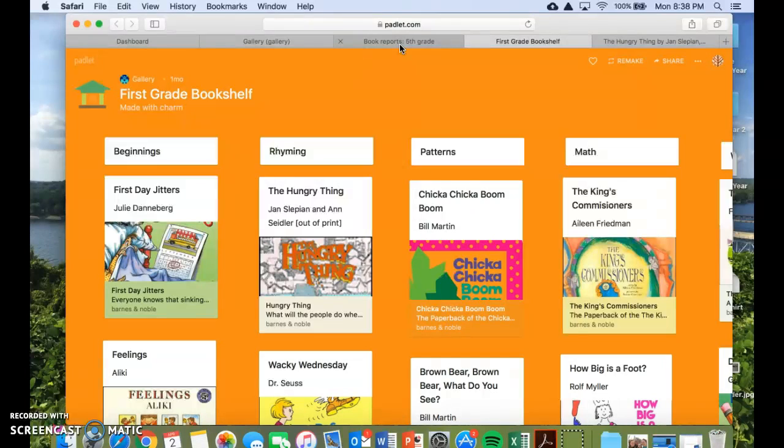I think it's great for students to collaborate with each other. You can even use this for get-to-know-you activities. You can just post information that you want them to see. This is also great for parents. You could honestly make your classroom website using Padlet.